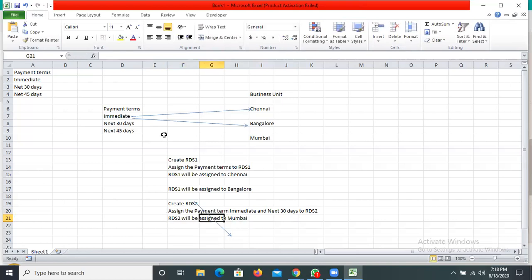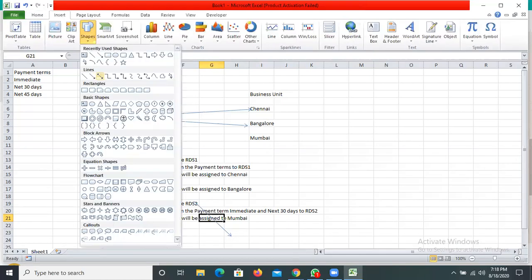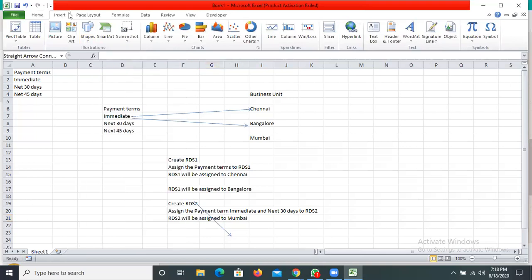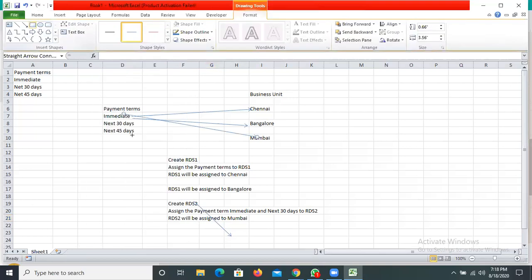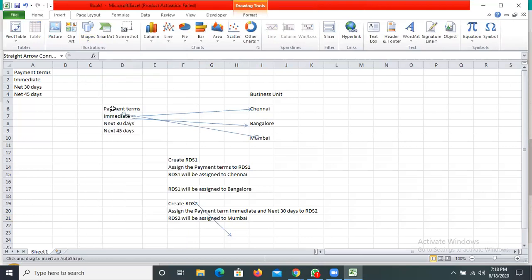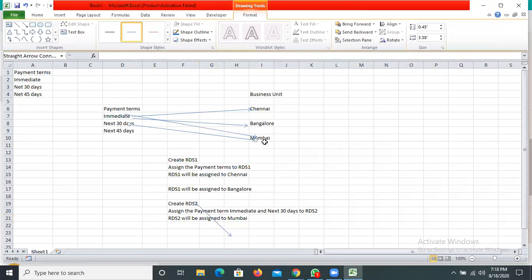Okay, so now what we'll do, immediate and next 30 days will be assigned to Mumbai. So when you access that Mumbai business unit, they can only have access to these 30 days and immediate. For Bangalore, they can have access to immediate. Chennai, they will have access to immediate. That is specific to the business unit. Reference data set specific to business unit. This is called reference data set specific to business unit.